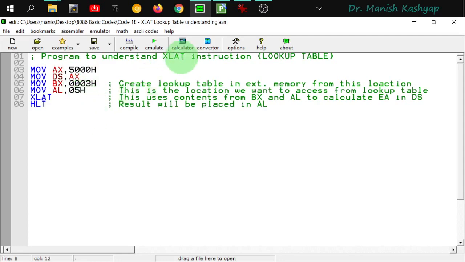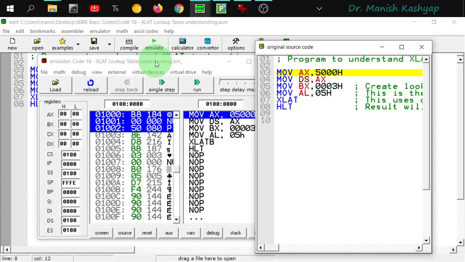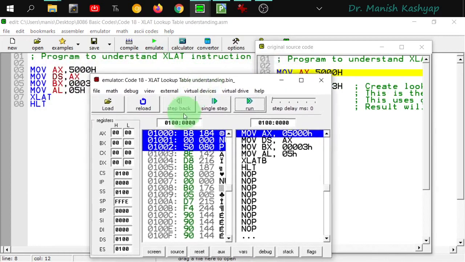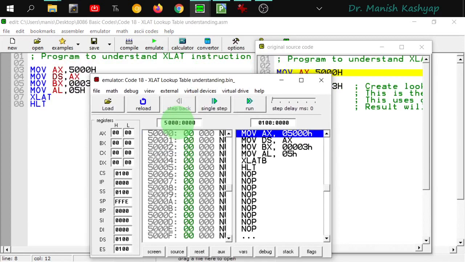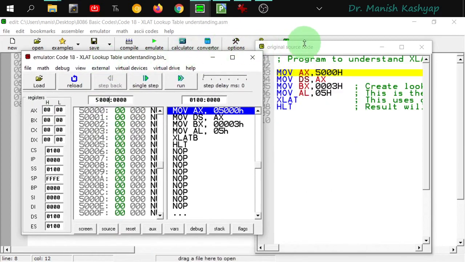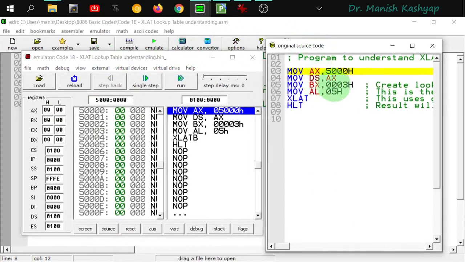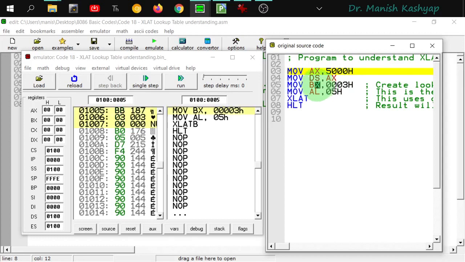So let me just emulate this code and demonstrate it by an example. So your data segment has begun from 5000 and the offset is 0000. So your lookup table as per this code should start from 0003H, because if you keep some data into the BX register, then this is the requirement of this xlat instruction, that BX and AL registers should be appropriately initialized, right?